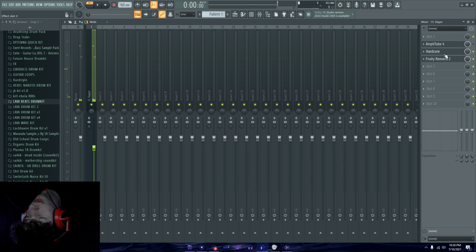And by the way, the order does matter with the plugins. The one that's on the bottom is applied after. So this reverb is applied to the Hardcore right now because it's below it. But if I put it above it, the reverb comes before the Hardcore.